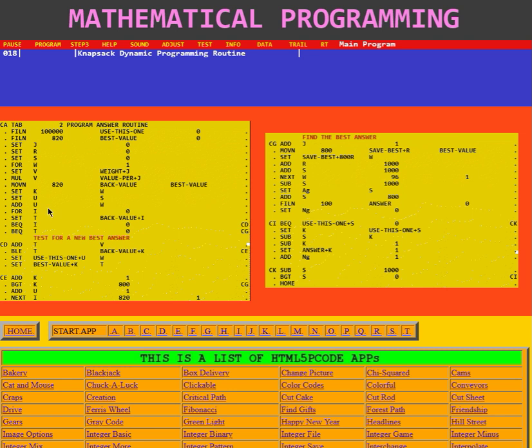Then it says for I of 0, and down here we have next I 820 times, one at a time. I'll tell you it's never going to get there because this statement here, branch if K is greater than 800, is going to happen first, and it's going to go here to CG. But let's see what's in this loop over I. First, it sets T to the back value of I. That is, at this number of ounces before, what was our best value?